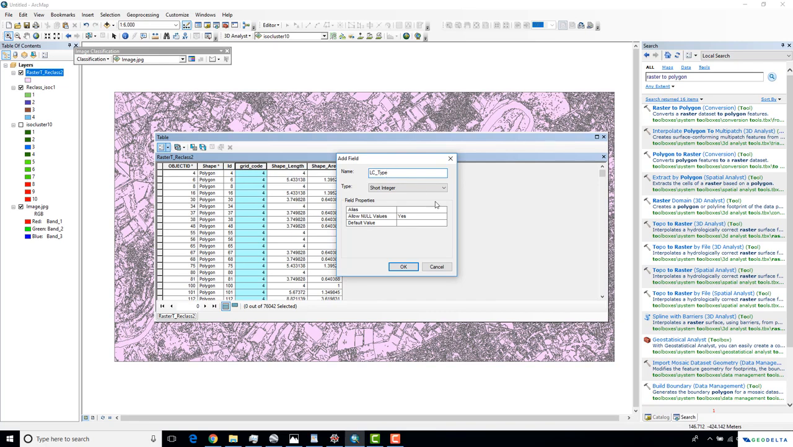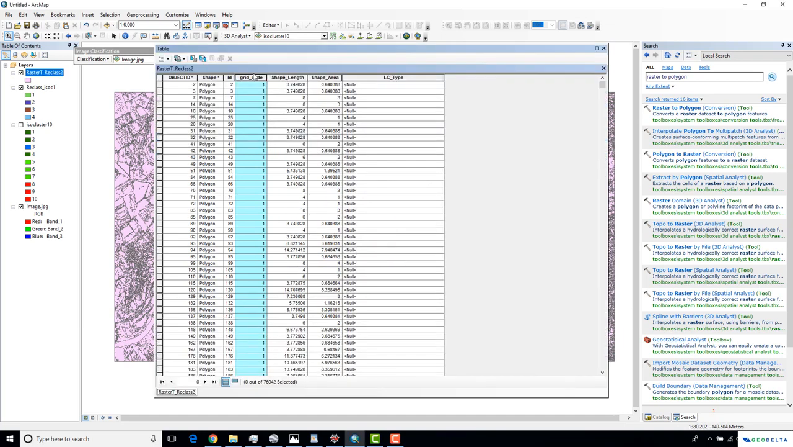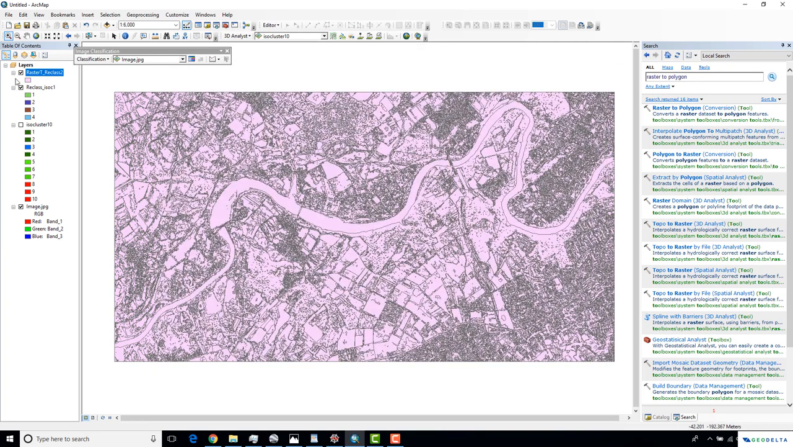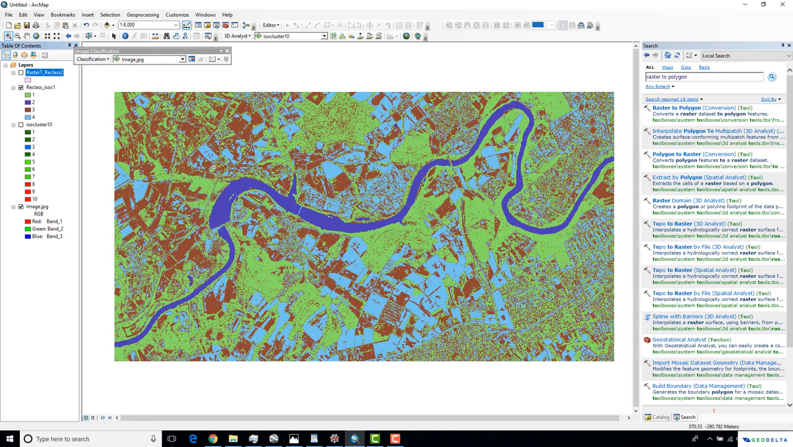Type, and that's going to be in text, and click OK. So what I'm going to do now is write a short Python script where it'll automatically assign the real land cover type to this grid code. Before doing that, I have to familiarize myself with what each of these colors mean.